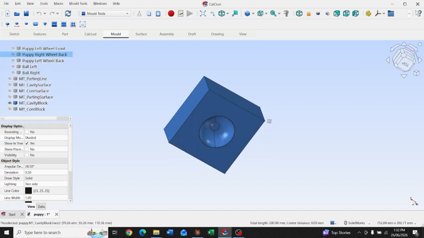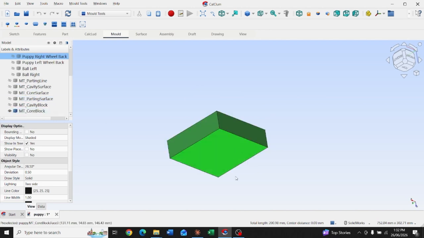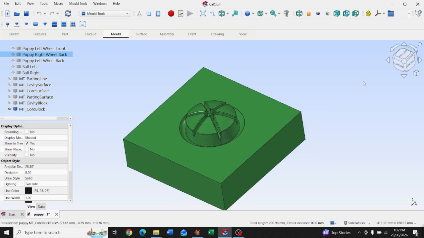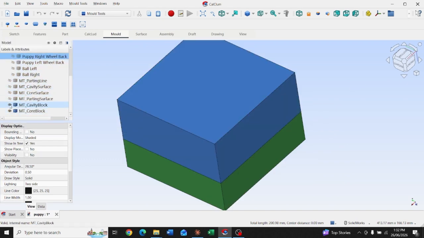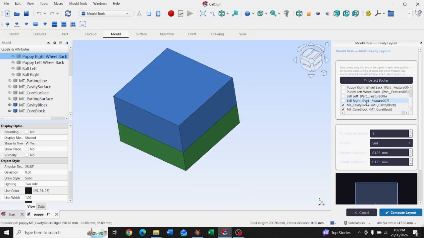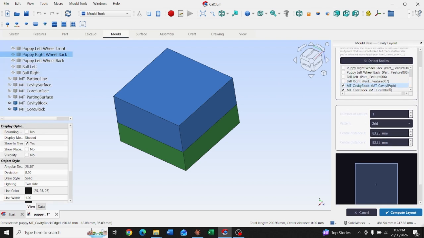Beautiful! There it is. The software has cleanly split the tooling. To make it easy to differentiate, the cavity block is rendered here in bright blue, while the core block is shown in green. Now that we have our initial tooling blocks, let's move on to designing the multi-cavity plate for this part. The first step is determining exactly how many cavities we need for production, and how they should be arranged across the mold base.